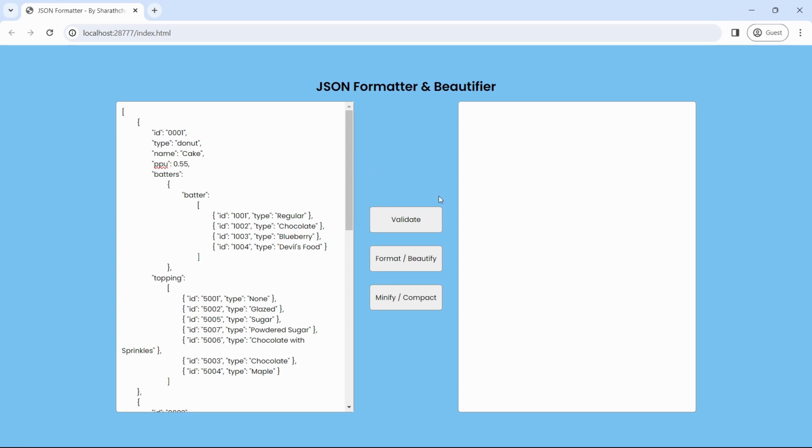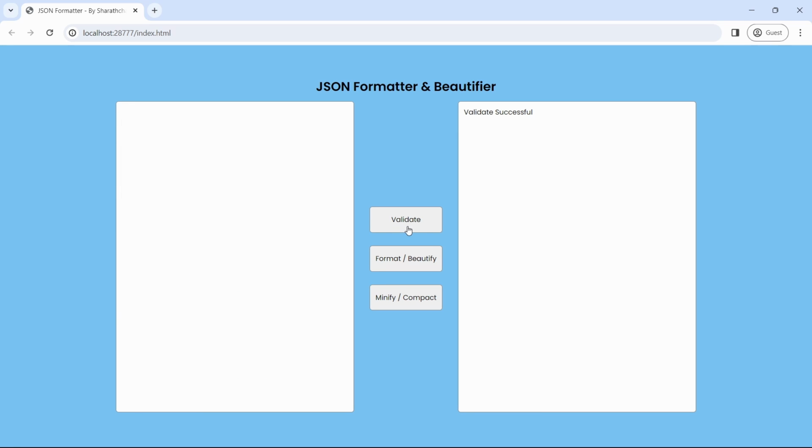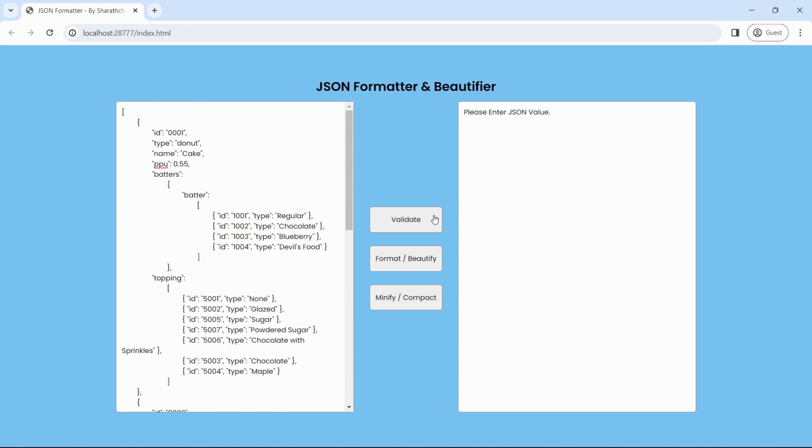With the help of these three events, we are going to perform an operation with this sample data. So the first one is validate. If I hit validate, now the tool will return a response validate successful. If I remove it and try to hit validate now, it will return a response: Please enter JSON value. Other two events also same. So if I repaste again and hit validate, now we will get a validate successful.